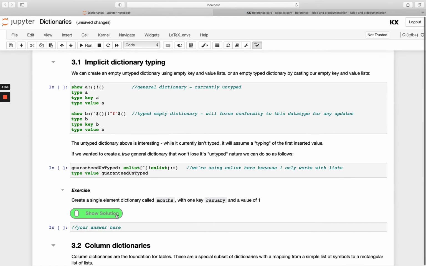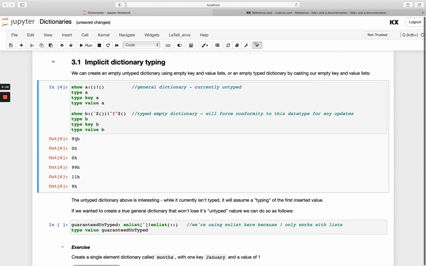So we can create an empty and untyped dictionary using empty key and value lists. For example, if I have this here, we know empty round brackets is just an empty list. If we join two of them together with the bang operator in the middle and we run type on A, then type on the key of A and the value of A, you'll see we get 99H for the dictionary. And then when we look at the keys on their own, we get 0H and 0H. So these are obviously two empty lists, and that's why we get 0H returned.